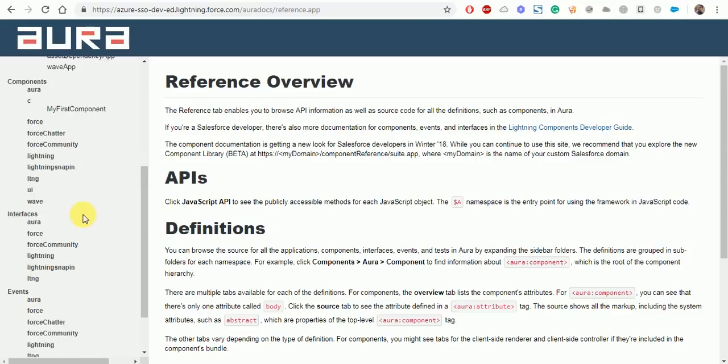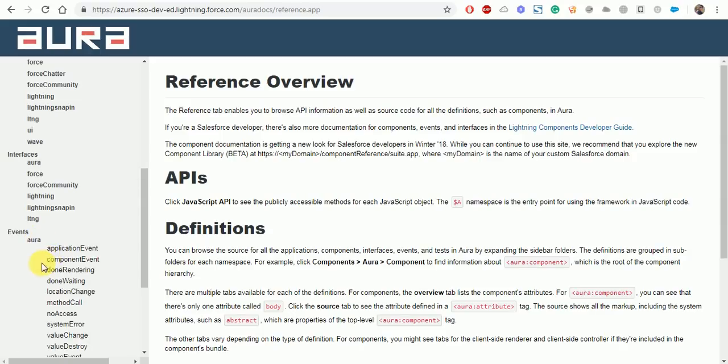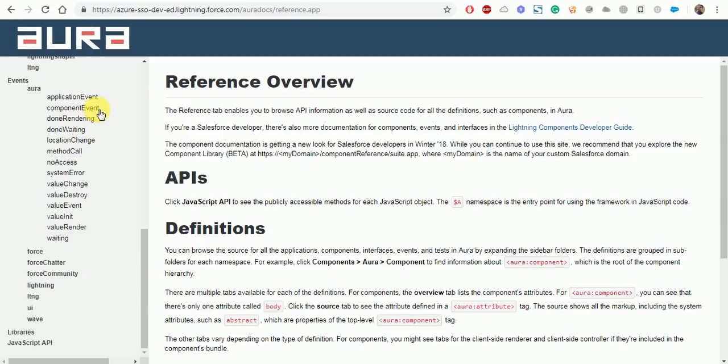You can also see the events. What are the events? Aura events, application and component events, and the system events that we can use and will also use while we are doing the complete project.